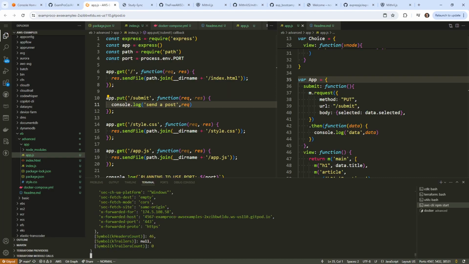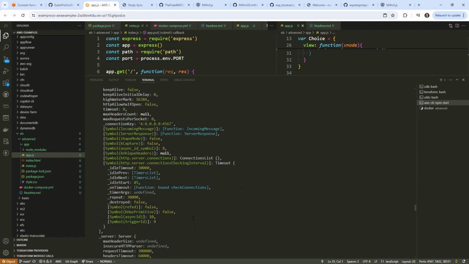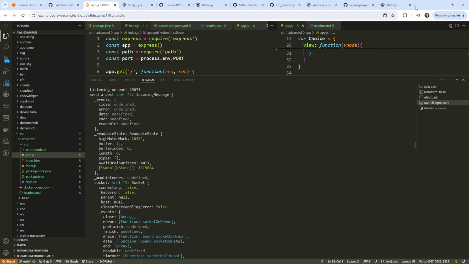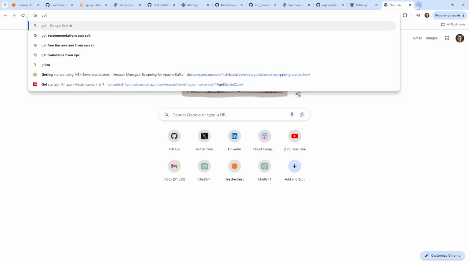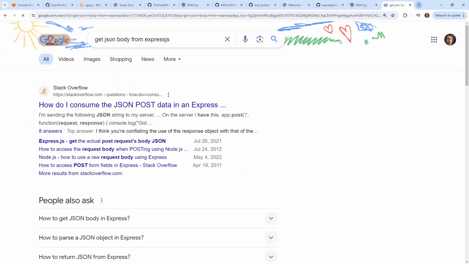The question is, did it make it to our backend application? Notice that it is printing out the contents of it here, so that is good. What I want here is just the body. So I'll go look it up. We'll say get put body, get JSON body from, what are we using? It's called Express.js.